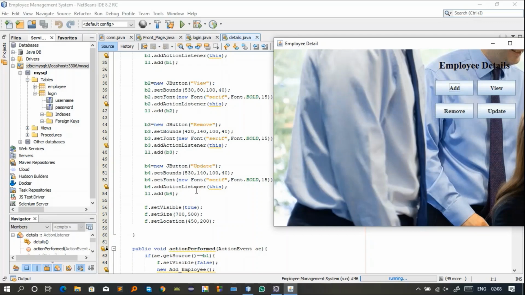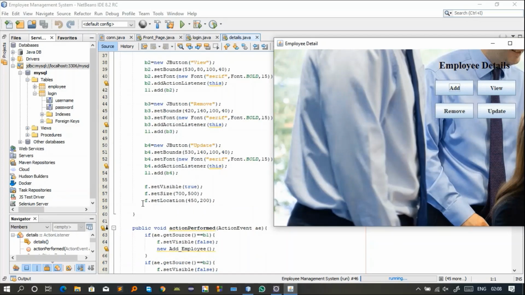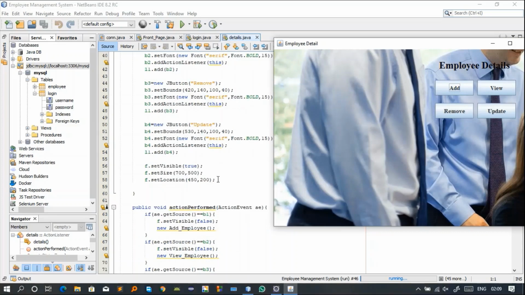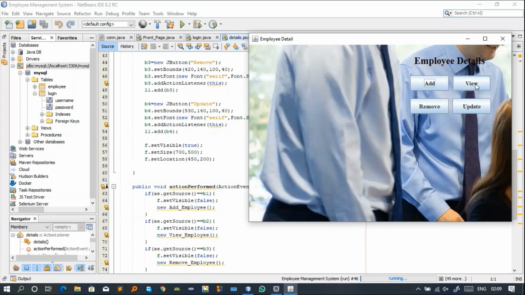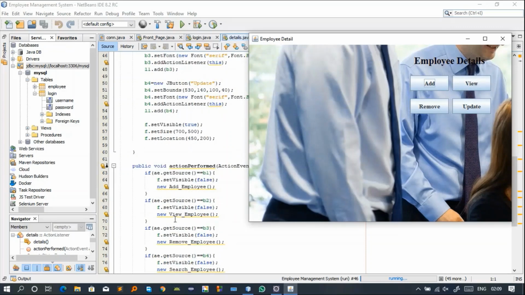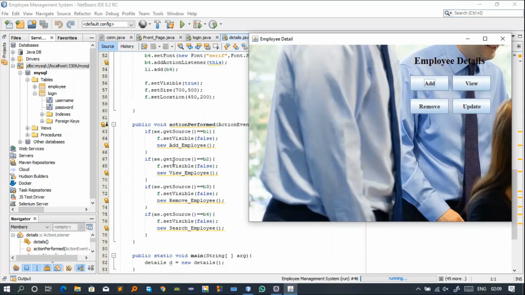And the location of this frame is 450 and 200, that is X and Y axis, and the size of this frame is 700 and 500. You can expand it and reduce it according to you. Then for the action performed, whenever I click on this, it should go to this add employee. Whenever I click on this view, it should go to this view employee. Whenever I click on this remove, it should go to the remove employee class. So I have four classes: add employee, view employee, and so on.